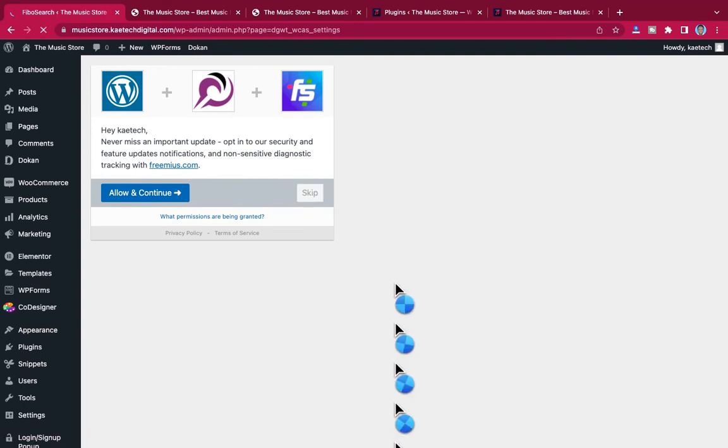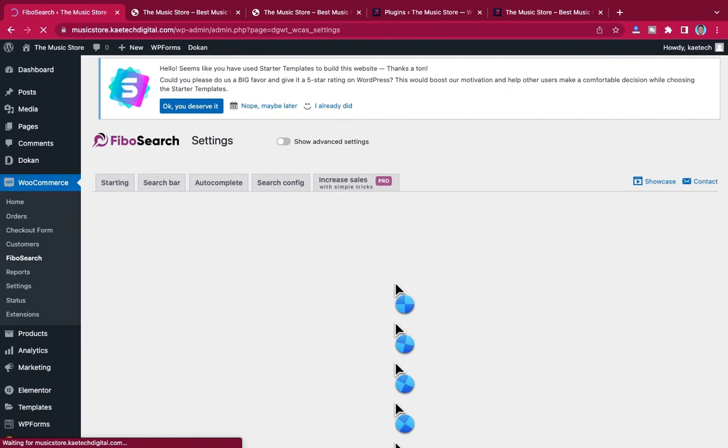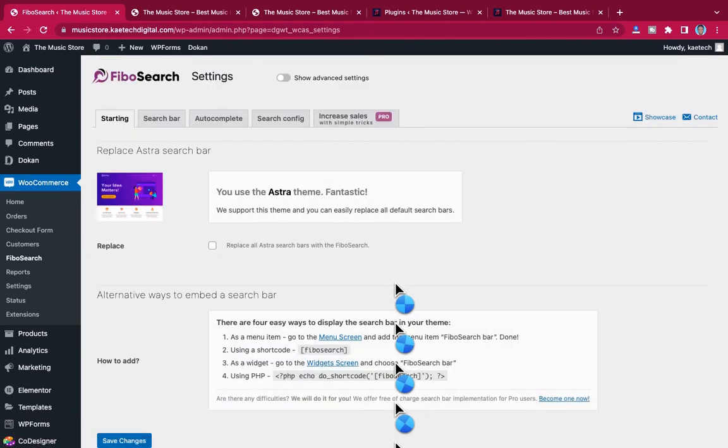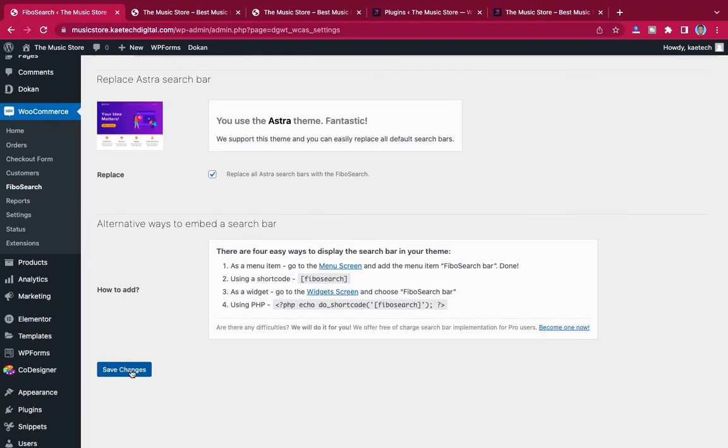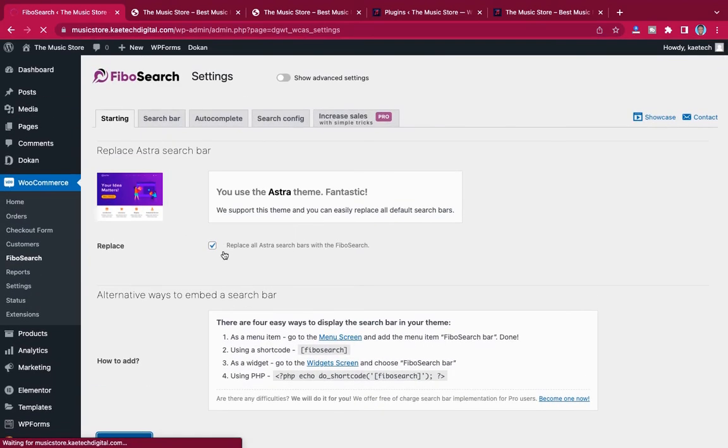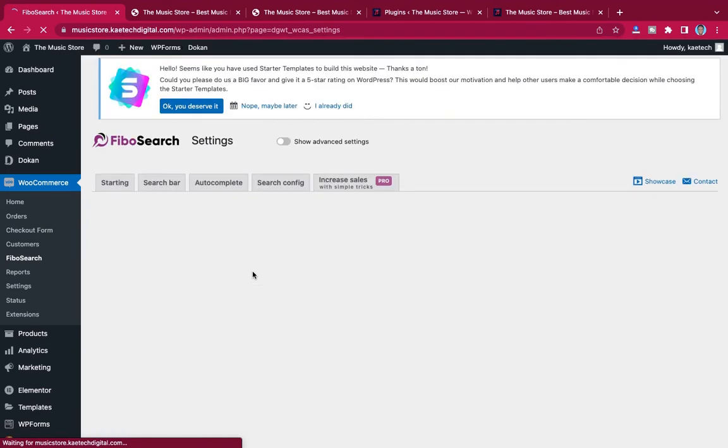Music, we have to design the thing in such a way that it suits the music that we are going to do. So yes, we want to replace every search field with the Fibo search. Okay, so let's save it. So just tick over here and then save it, since you are using Astra.